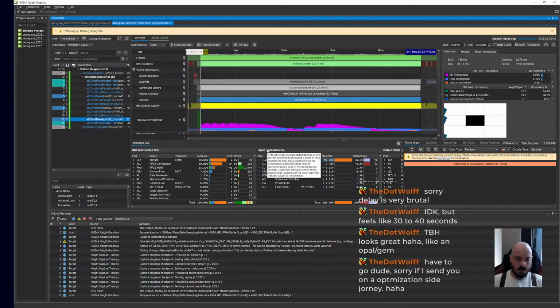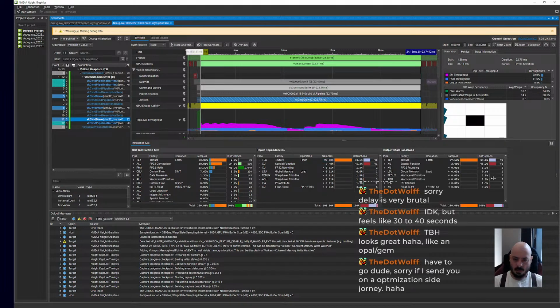So I don't know what this means exactly. The data dependencies of the current selection that cause a short or long scoreboard stall. Data dependencies are predecessor operations that need to complete before code in the selection can proceed. Each item contains one or more source code locations of the given type that induced a wait time. So almost all the wait time is still looking up textures, which I suppose makes sense. It's a memory lookup, right?